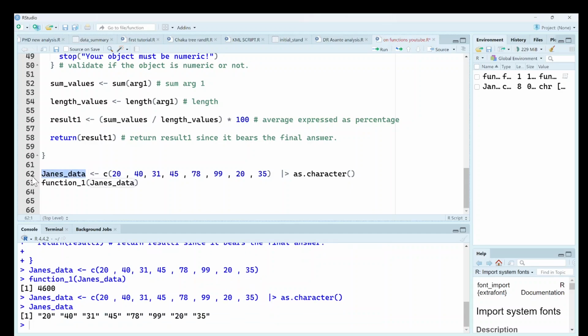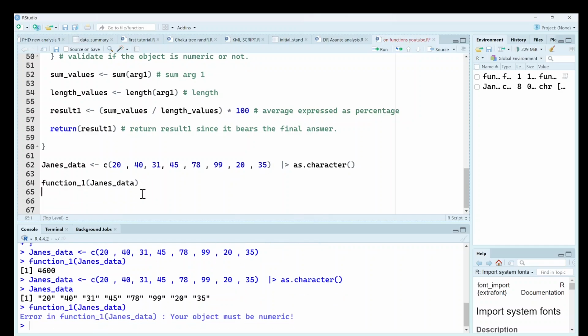Let me just run this for you guys to see. You see that because we've transformed it to a character, all your values have quotes. Now let's test it with our function, and it says error in function1, your object must be numeric. So we're on the right track, right? What we want the function to do, it is doing it.